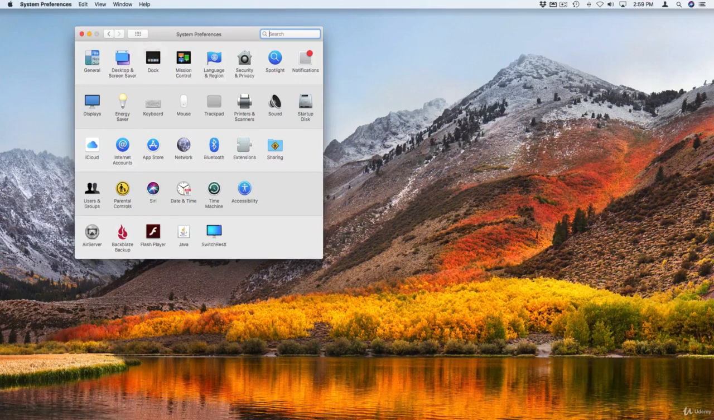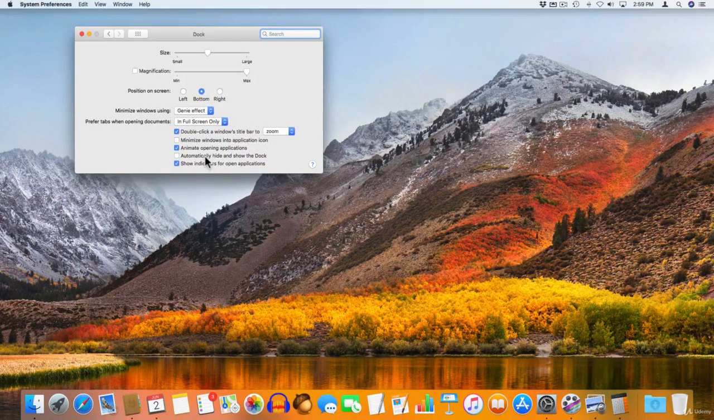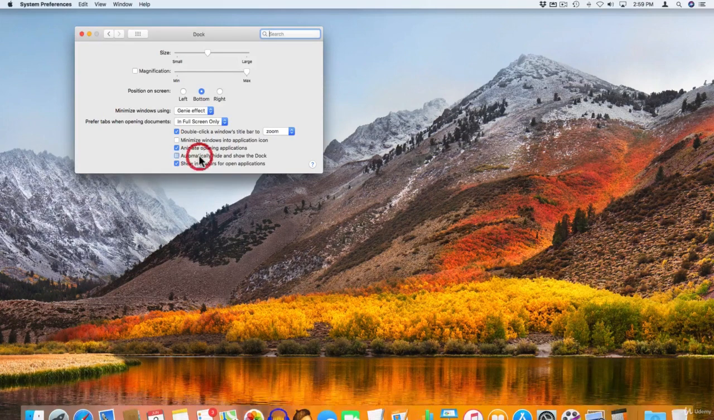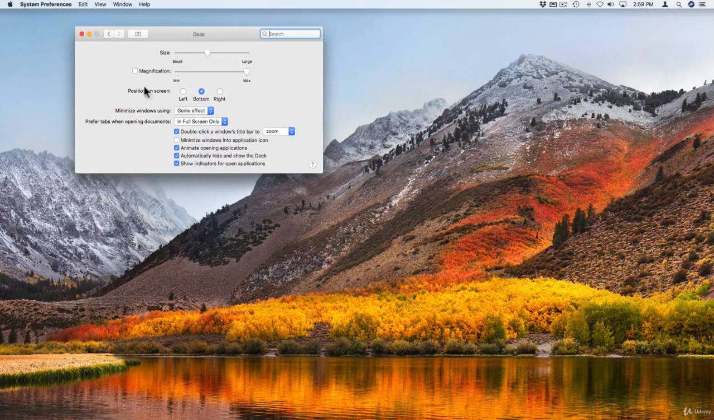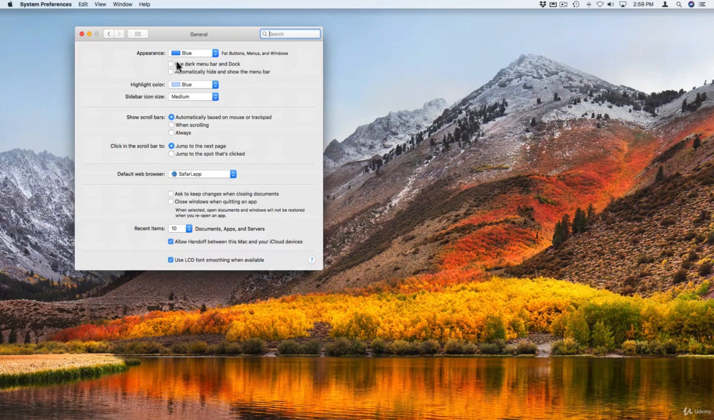So if you want to hide the dock, you can go to dock right here, and you have the ability to hide it by turning on automatically hide and show the dock. So you notice it doesn't appear there, but if I turn it off, then the dock's always there. So if it's always there and it's kind of getting in your way, you can have it automatically hide and show. Likewise, you can also have the menu bar hidden as well.